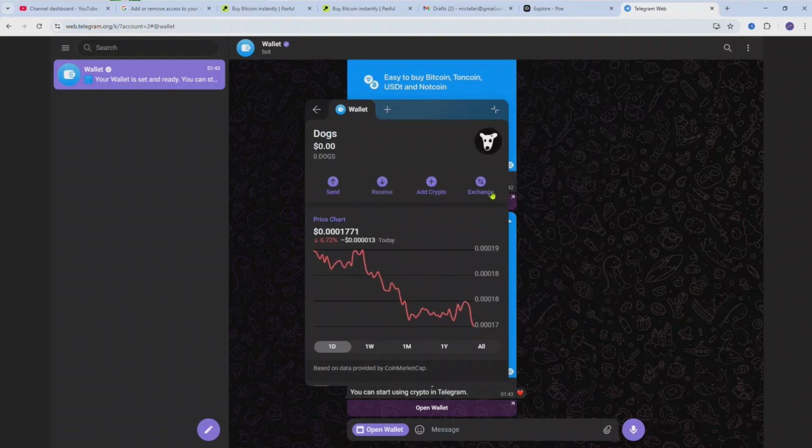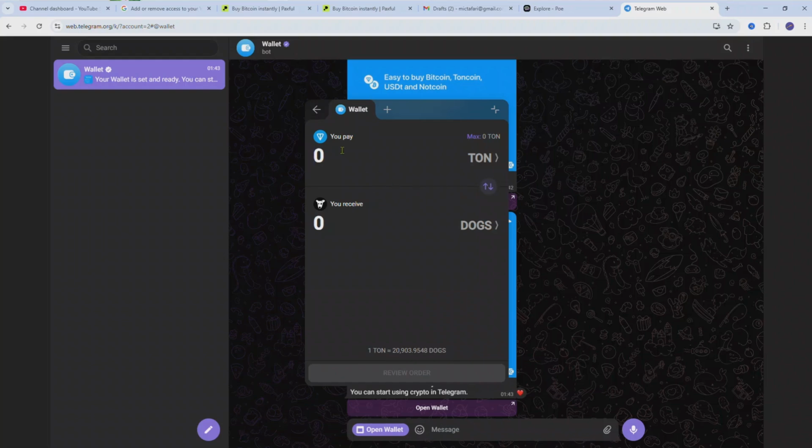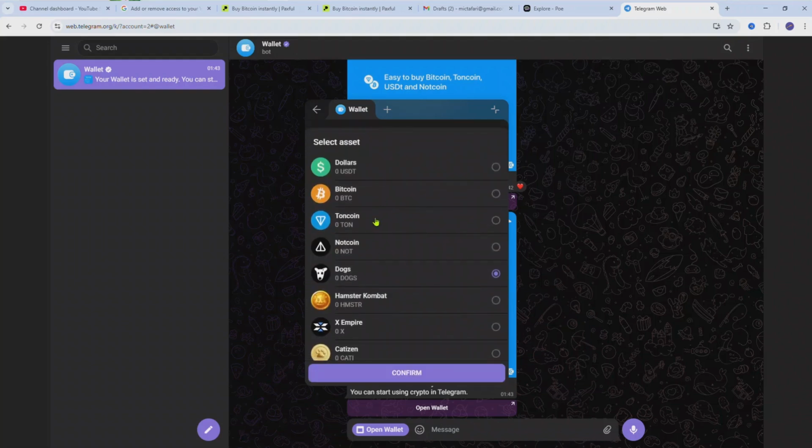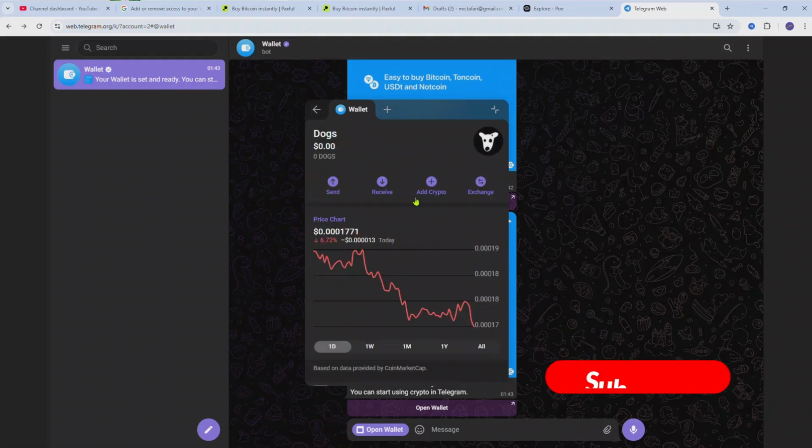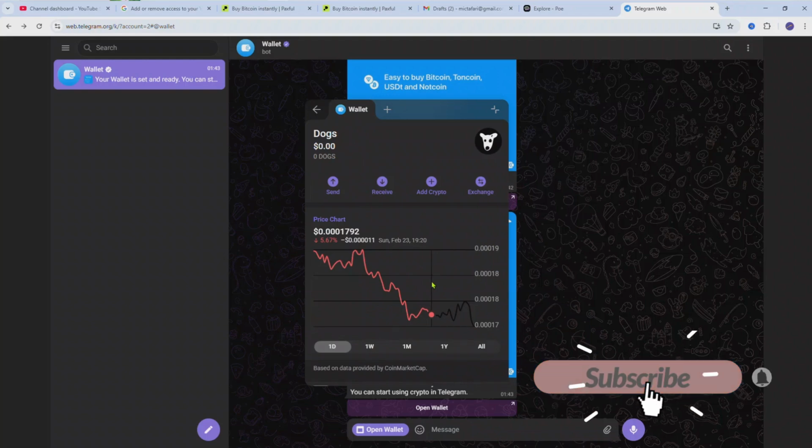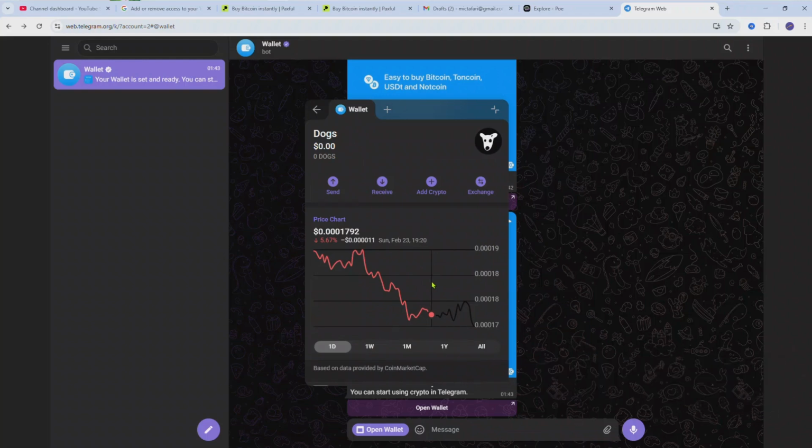If you want to exchange it for a different cryptocurrency, you just tap on the exchange here. And let's say you want to exchange for something, you just choose the preferred thing you want to exchange for. You can see, and then you exchange it. So that's it on how you can create a crypto wallet using the Telegram wallet, and how you can also use it. I think I gave some few explanations on how to use the Telegram wallet.